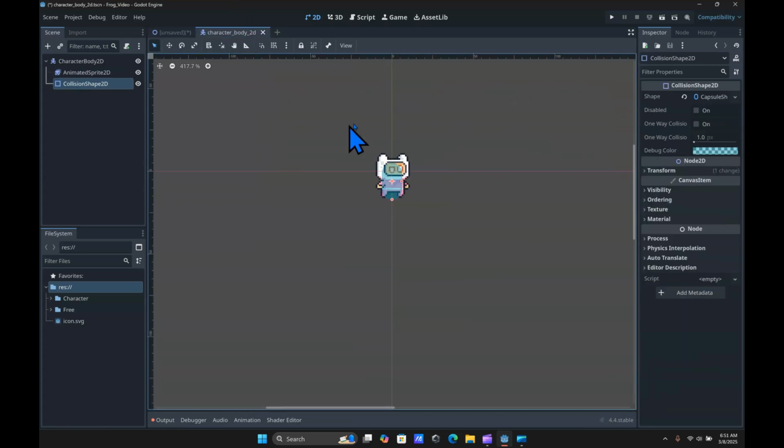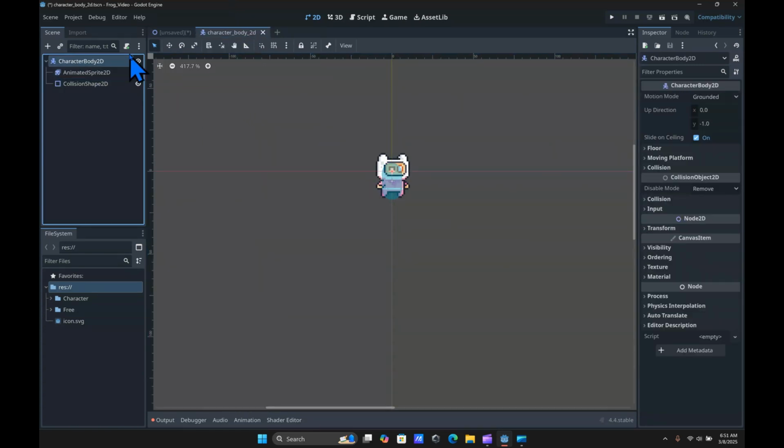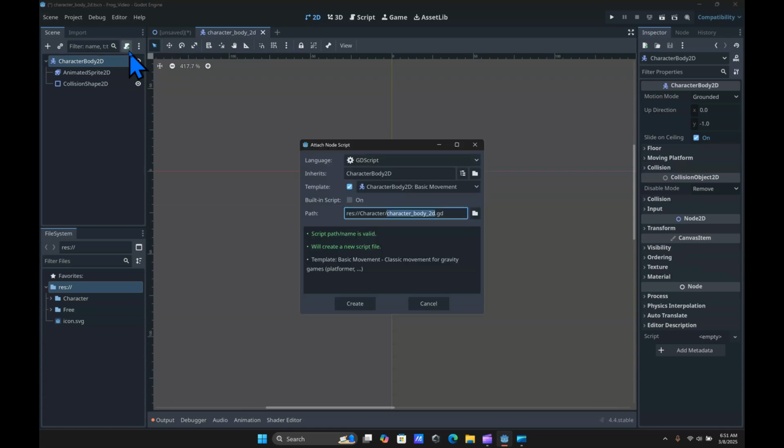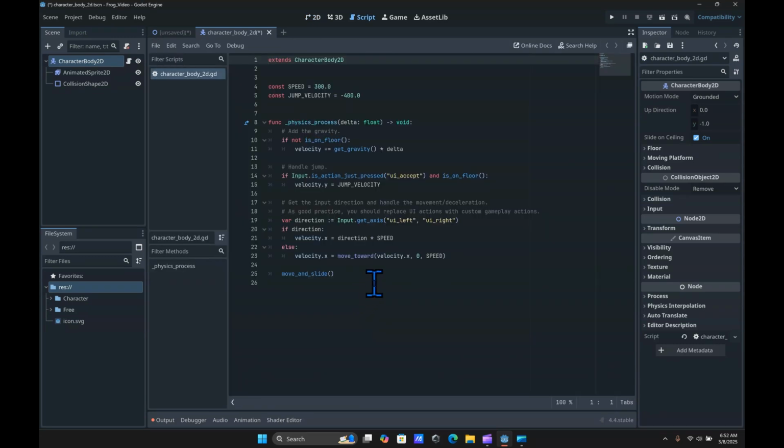Click on the character body 2D. Once you click on character body 2D, I want you to quickly click on this and click add script. Click on template. You'll see this right here. Click create. And what it does, it's already creating for you the speed, the direction, the jump, everything for the character. You don't have to do anything since you guys don't know GDScript yet.